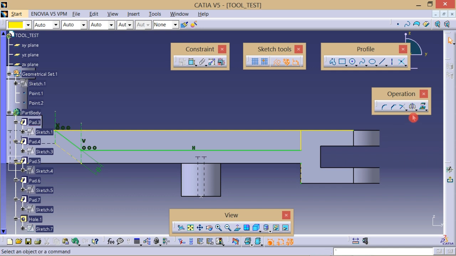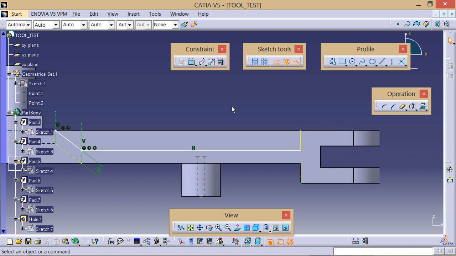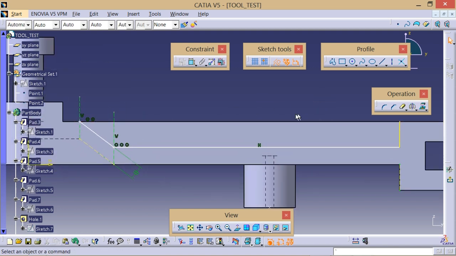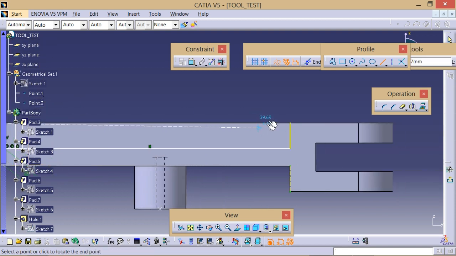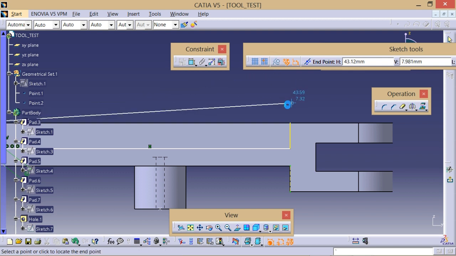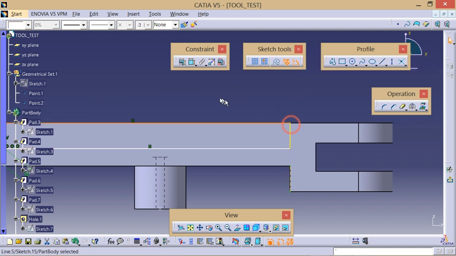Now one more thing. I'm going to quick trim this extra line here, but it is not getting trimmed off, so I'm going to remove this. It is better to remove. Now I'm going to draw a line from here. Just select this, uncheck construction, to make it a standard element.